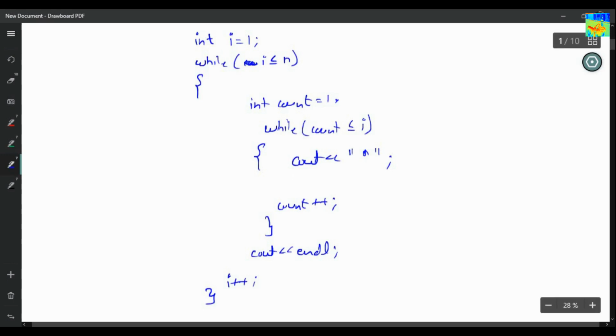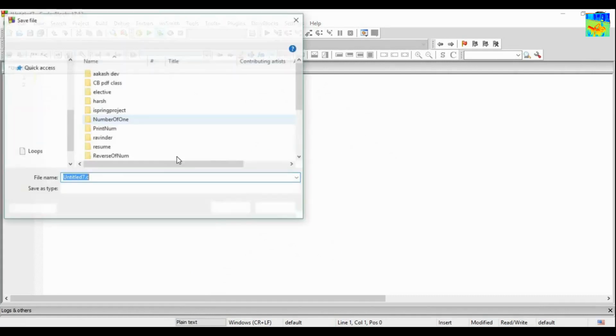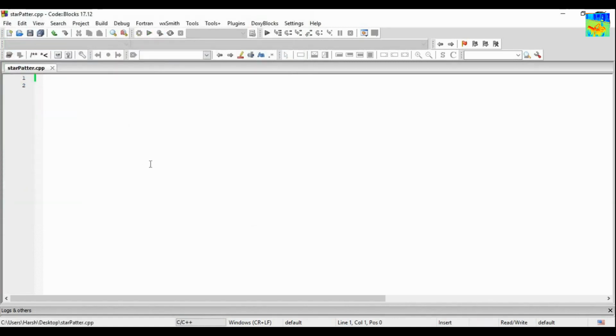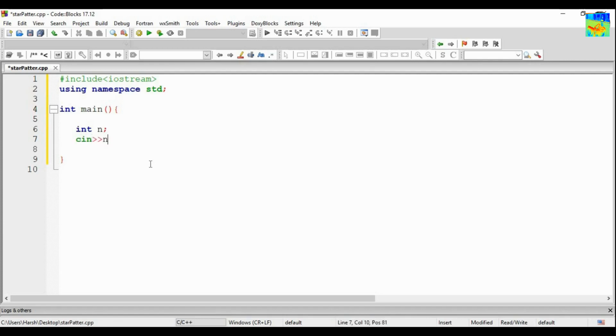Okay, so let's write it. So let us name this file star pattern .cpp. So what we have to do: I will take an input from the user.